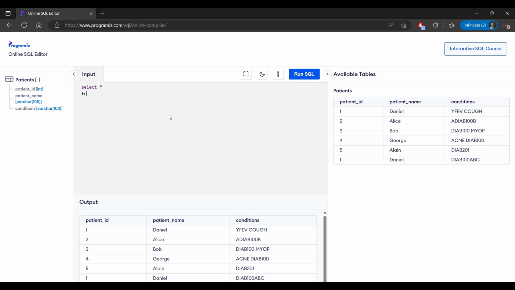So let's proceed from the patients table and the where clause. Many candidates will write a wrong pattern here. What they write is conditions like DIAB100 and percentage. Do you know what this prints? If you know, please share it in the comment section, and once I run this query, you can cross check with the result. As I said, this will not print the correct result. So let's run it.